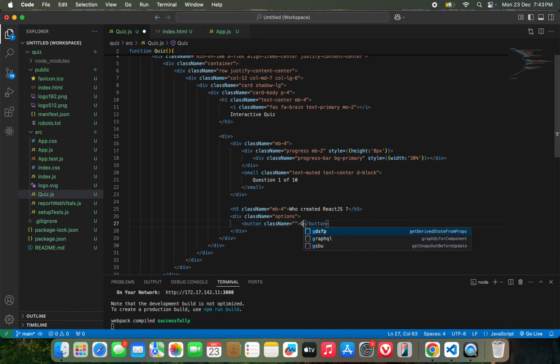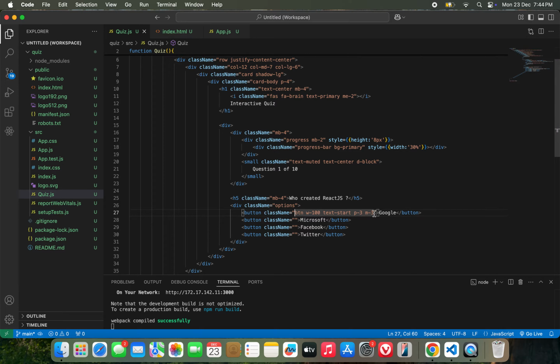So now I need to provide a class name to the button. It will be button, maybe width 100%, text start, padding something, margin also something. Okay, this should be enough for now. Yeah, something like this. So I need to provide this class to all of them.